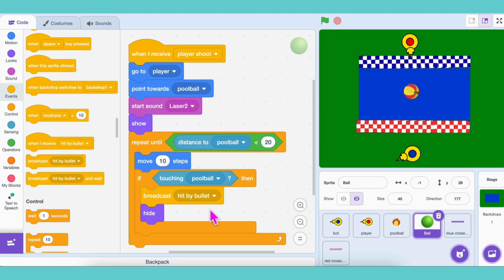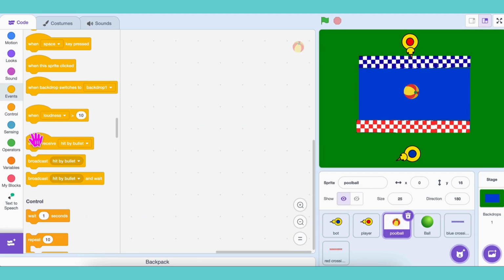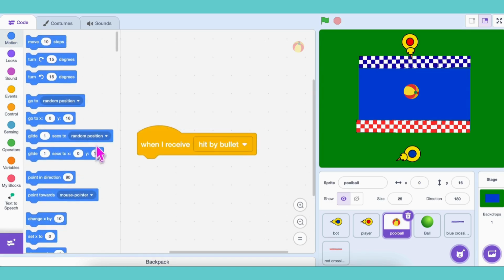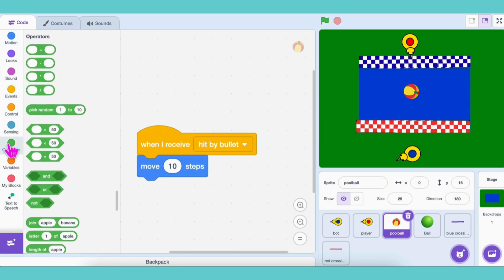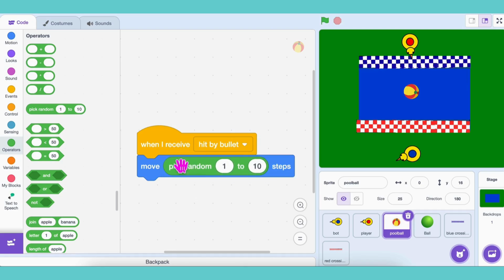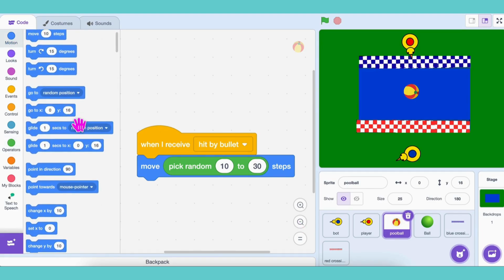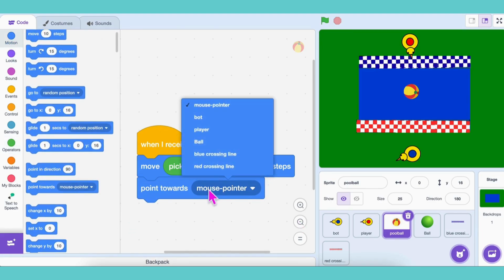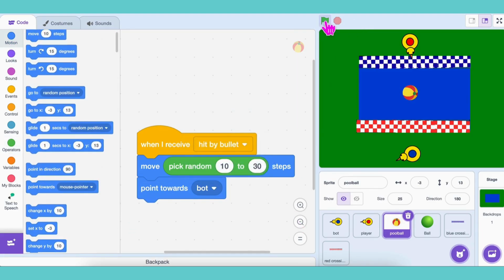In the bullet ball code, we already broadcast hit by bullet. So in the pool ball code, when I receive hit by bullet. Inside, let's make the pool ball move. Try move 10 steps. But instead of a fixed number, let's make it random. Pick random 10 to 30. Also, make sure it goes toward the bot's side. So add point towards bot duck. Now test. The pool ball moves in the right direction after being hit.